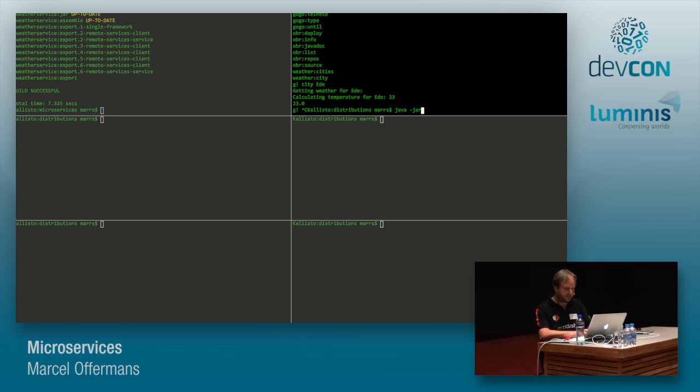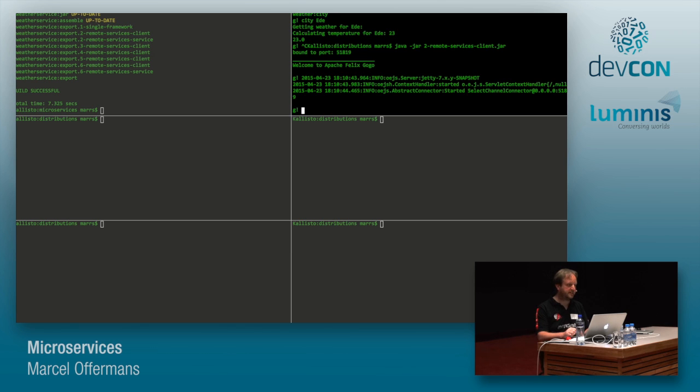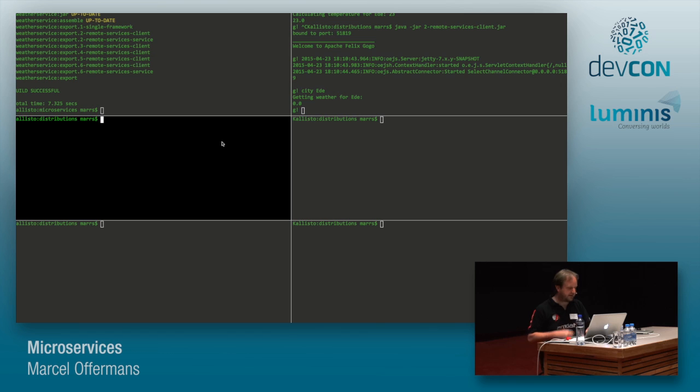So I'll start with the client. That's running here. You see a little bit of debug output coming from the web server, but you're free to ignore that. And I can already try asking for the temperature, and I'm getting back 0. And that's because there's no implementation available, and by default it just returns 0 degrees for that. It's probably not what you want to do in real life, but hey, it's a demo, so I took a few shortcuts.